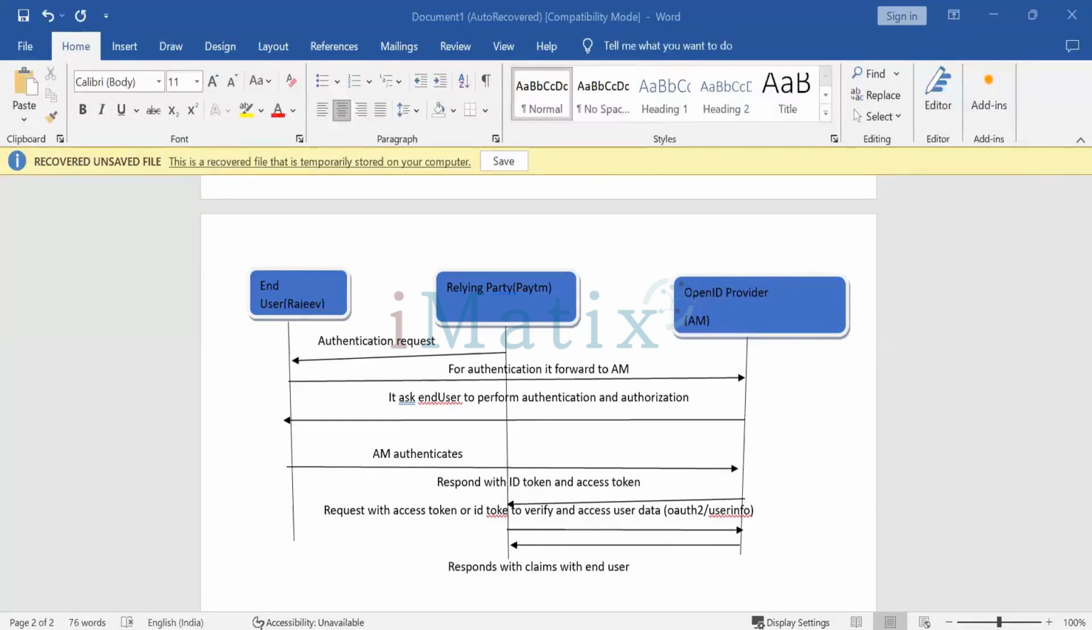The relying party authenticates to the OpenID provider, right? The OpenID provider authenticates the user. And the user gets authenticated and that is received by the relying party.